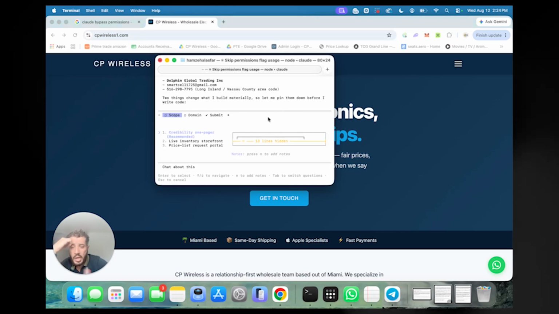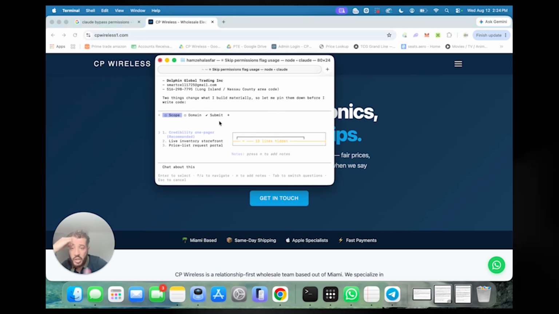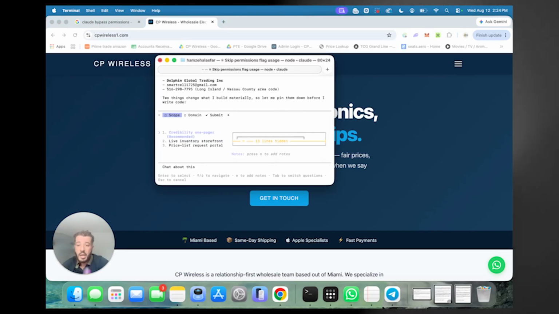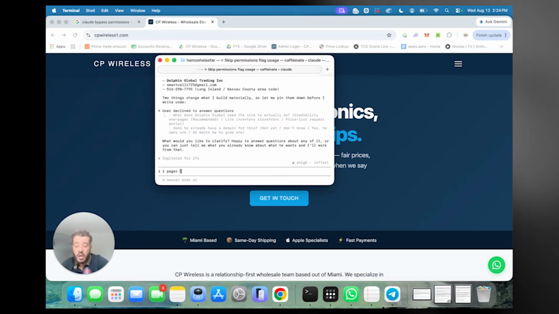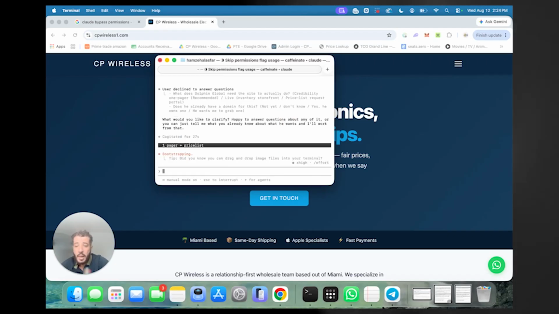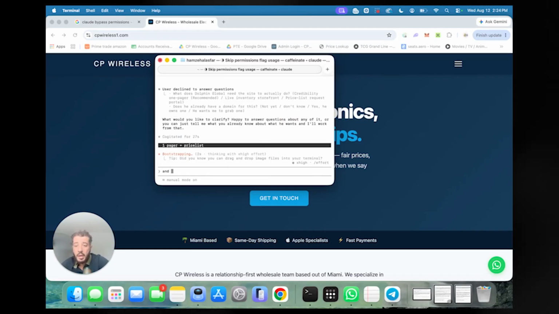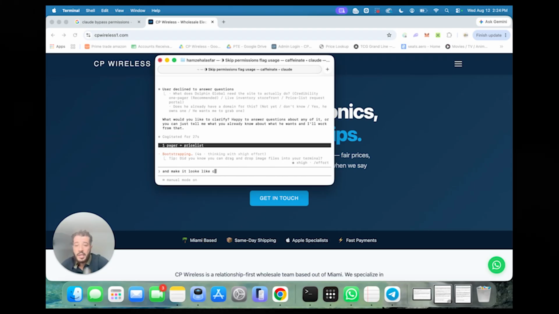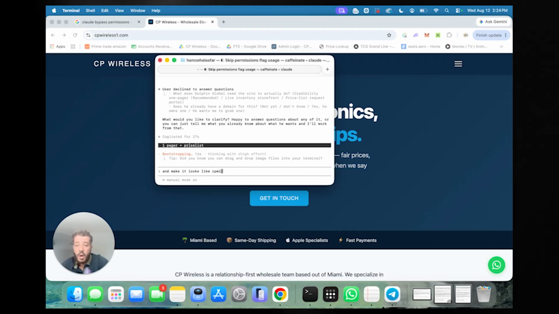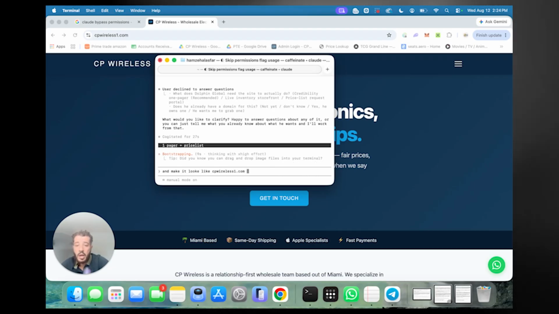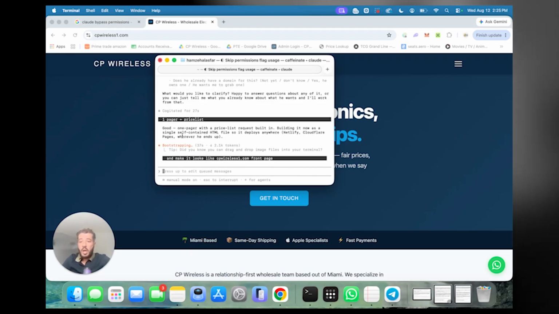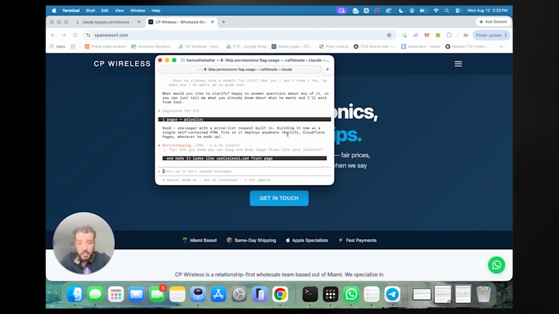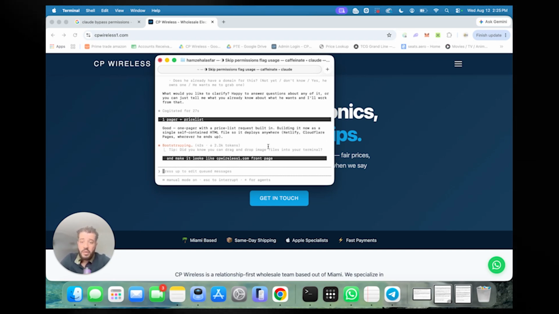So it's asking me about credibility, one pager. It's gonna be a one pager, yes. Okay, so I'm gonna chat about this. It's gonna be one pager plus price list. All right, and make it look like cpwireless1.com front page. Okay, so good, one pager with a price list, building it now as a single self-contained HTML.